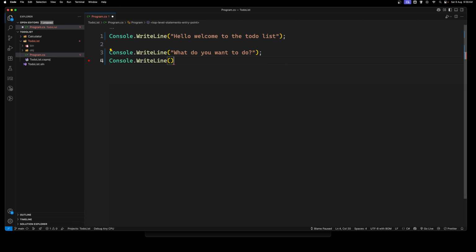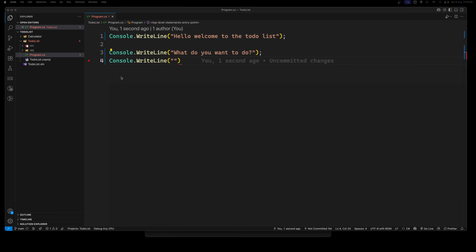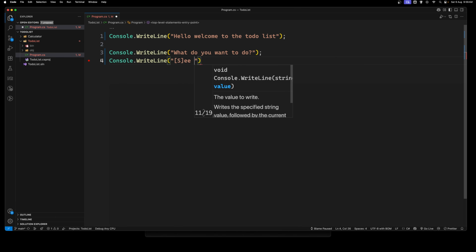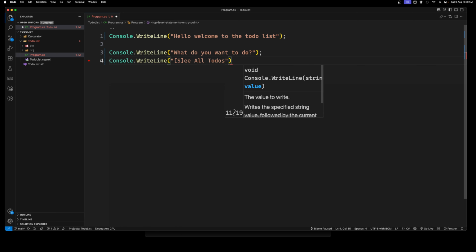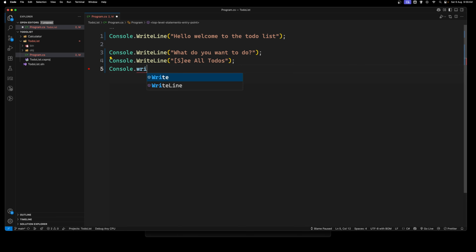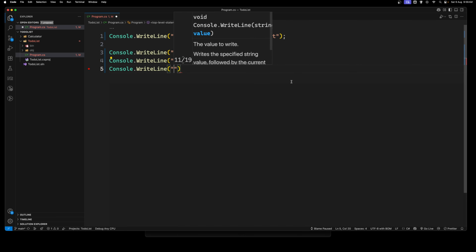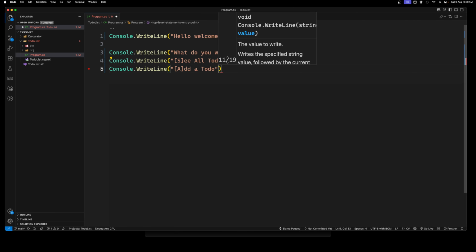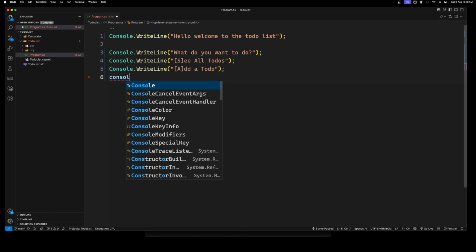Again I write Console.WriteLine. Here I can show the things I have shown you, right? See all to-dos and all those things. So here I can write "See all to-dos." And the other one which I want to do is Console.WriteLine, "Add a to-do."